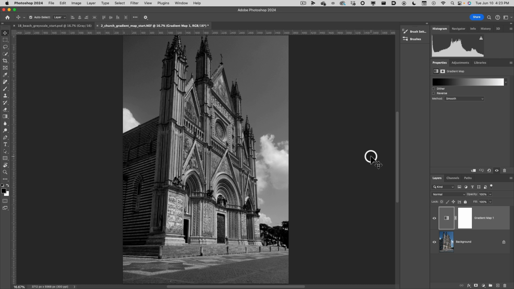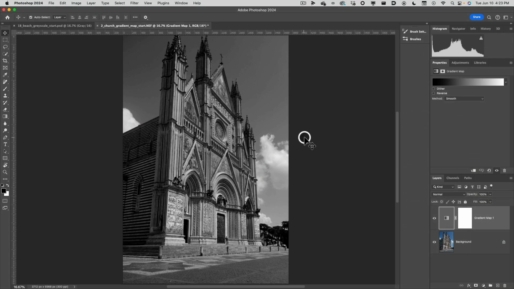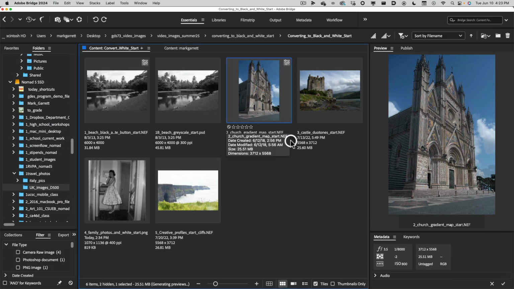I didn't even really have to go to Camera Raw at all. I could have gone directly to this, clicked on the black and white cookie button, the adjustment layer button, gone to gradient map, which is right there, clicked on it, and I'm done, unless I want to make an adjustment in the gradient. So there you go. There's the second way to do it using a gradient map.